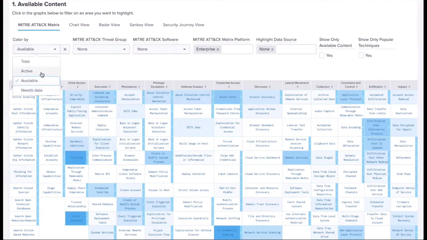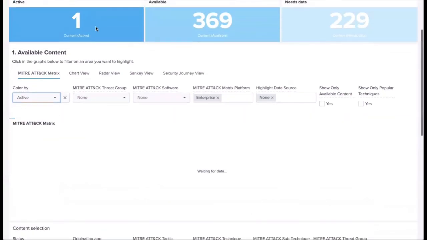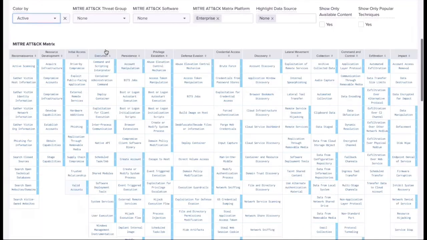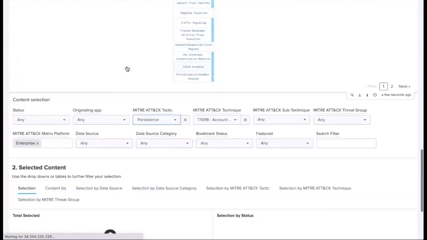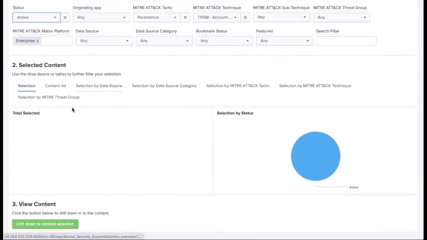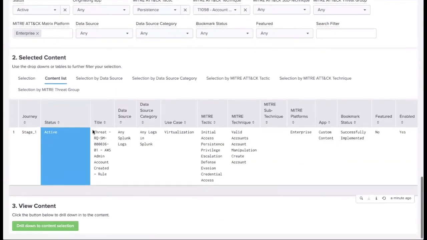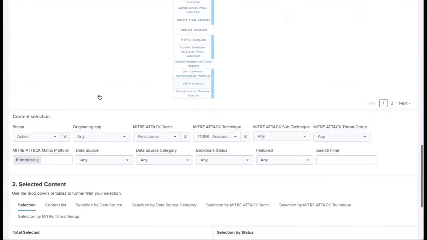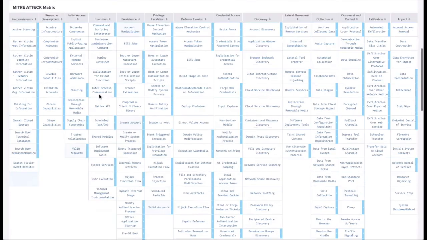And if I then flip to, say, active, you can see that this single one that I have enabled is mapped to, I think, account manipulation and create accounts. So if I click on that and scroll down, I'll flip that to active. You can see that the custom rule that we've added in is visualized directly inside the MITRE matrix here. So this is another way of visualizing and reporting on the content you have.